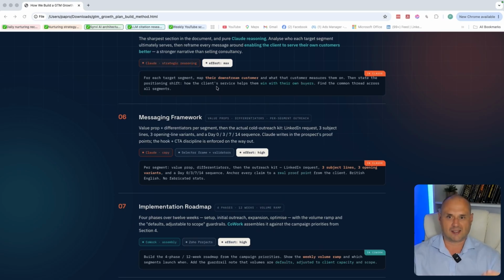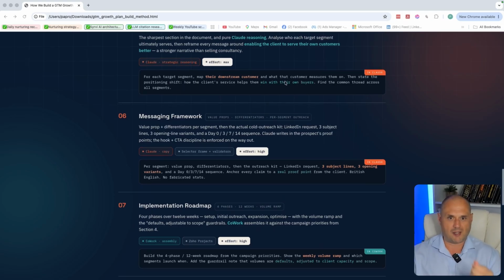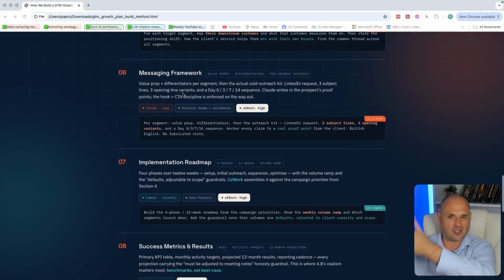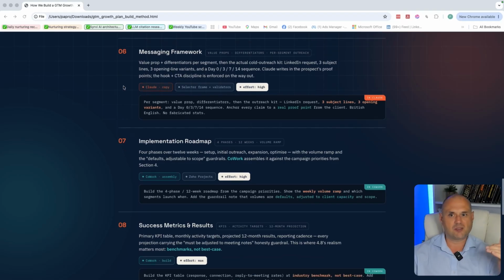And again, for each target segment, map the downstream customer and what the customer measures, so you can literally copy and paste it and put it into Claude. Again, chat, get the prompt, go back to Cowork and build the next section. Messaging framework.